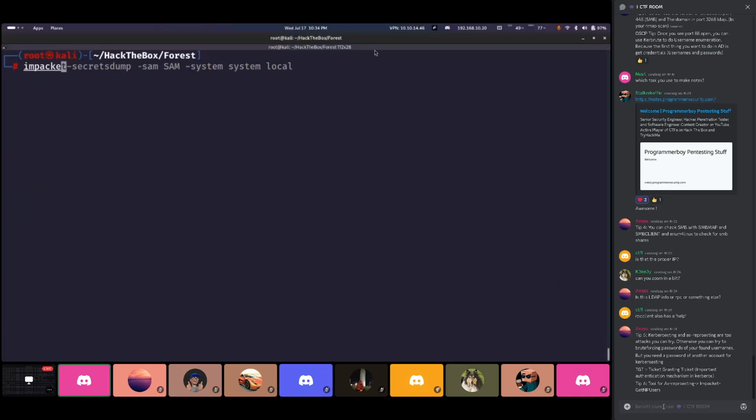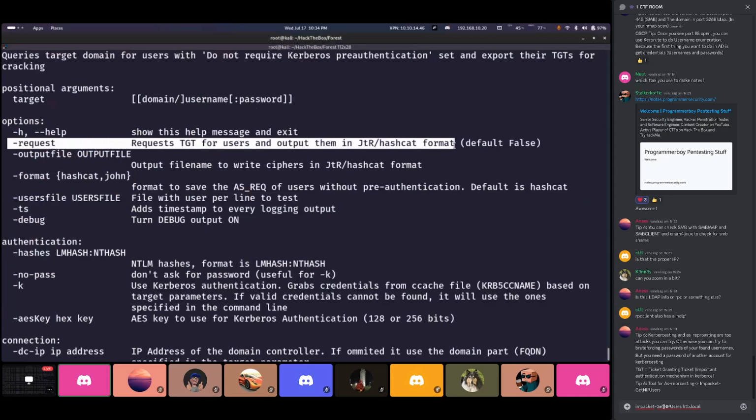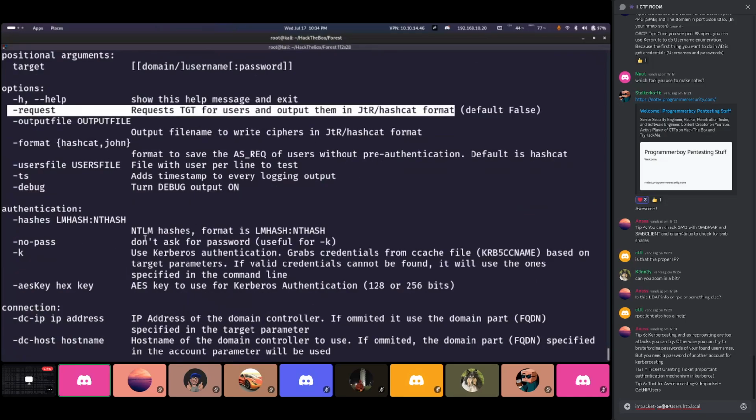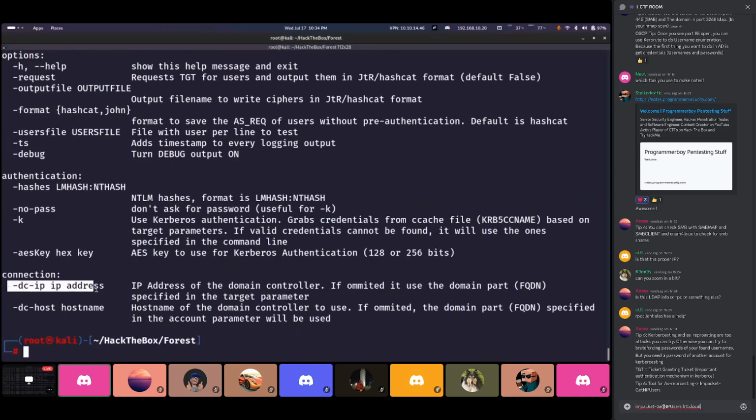So I will say impacket GetNPUsers, domain is htb.local. Now a very good thing about this tool is that I don't even need to provide usernames, but I will provide it. So if I see the help menu one more time, I need to provide a users file with -usersfile, and I need to request the TGT, because I will be going to Kerberos and saying, hey, I want the TGT for all these users. And since I don't have the password, I should use the no-password flag as well. And then I need to give the DC IP address as well.